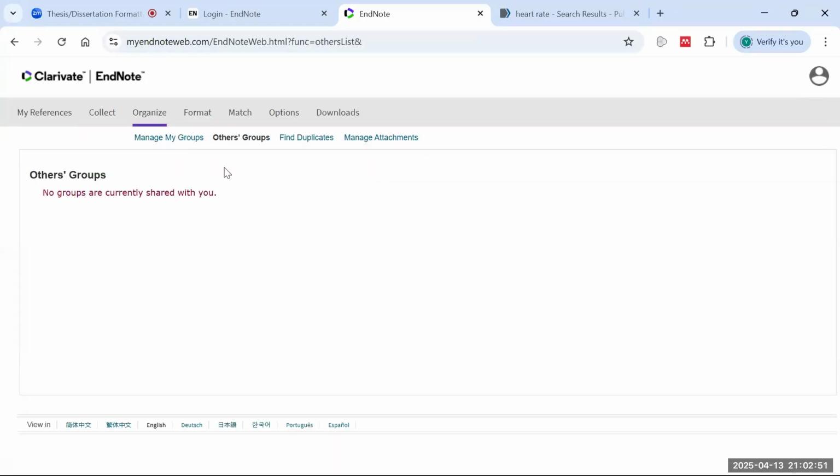And for Others' Groups, if someone, or maybe your supervisor or other researchers, shared some references with you, you will find them here under this tab.